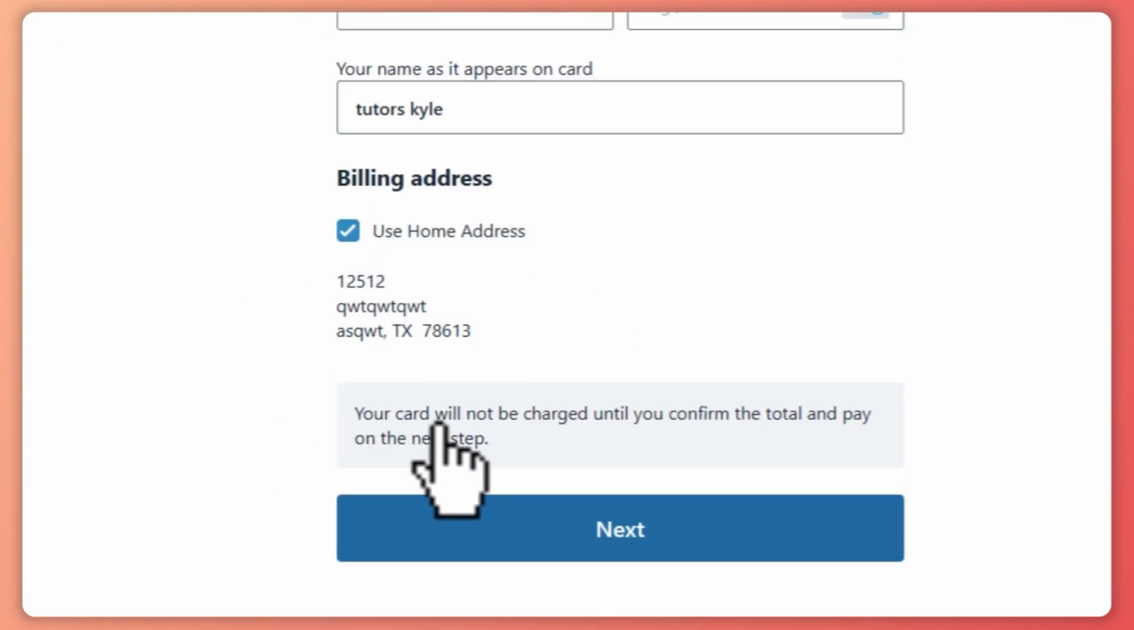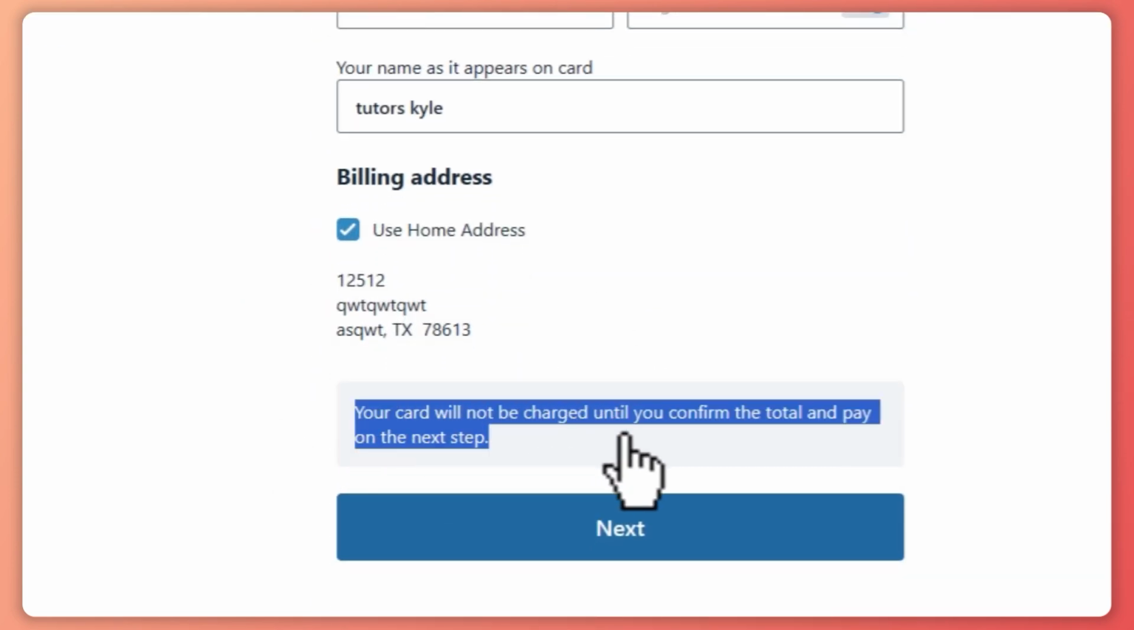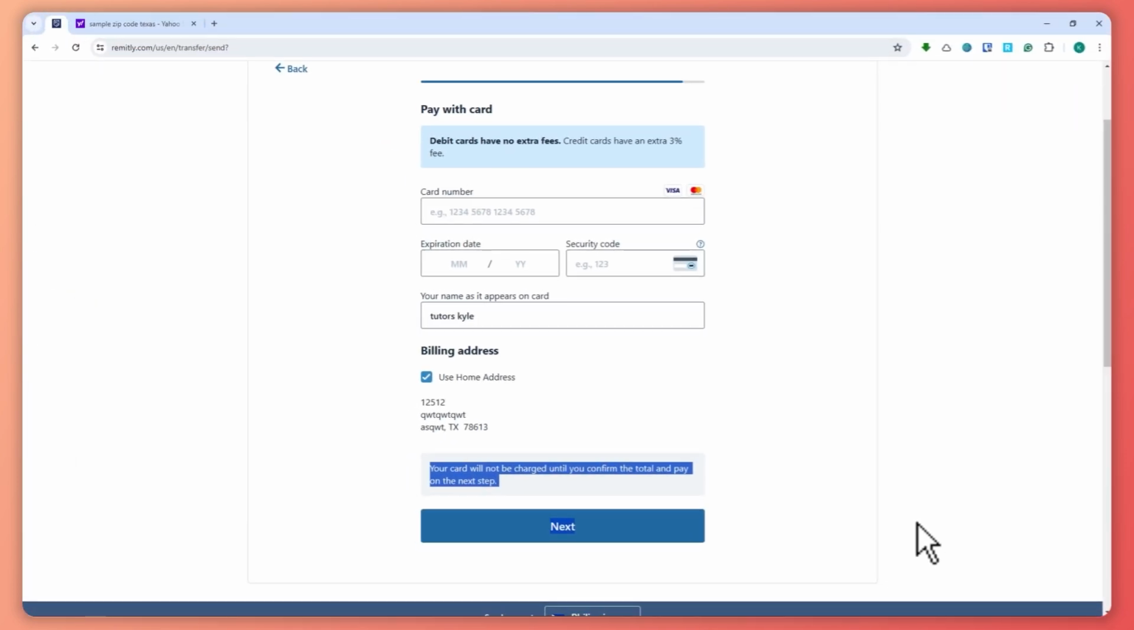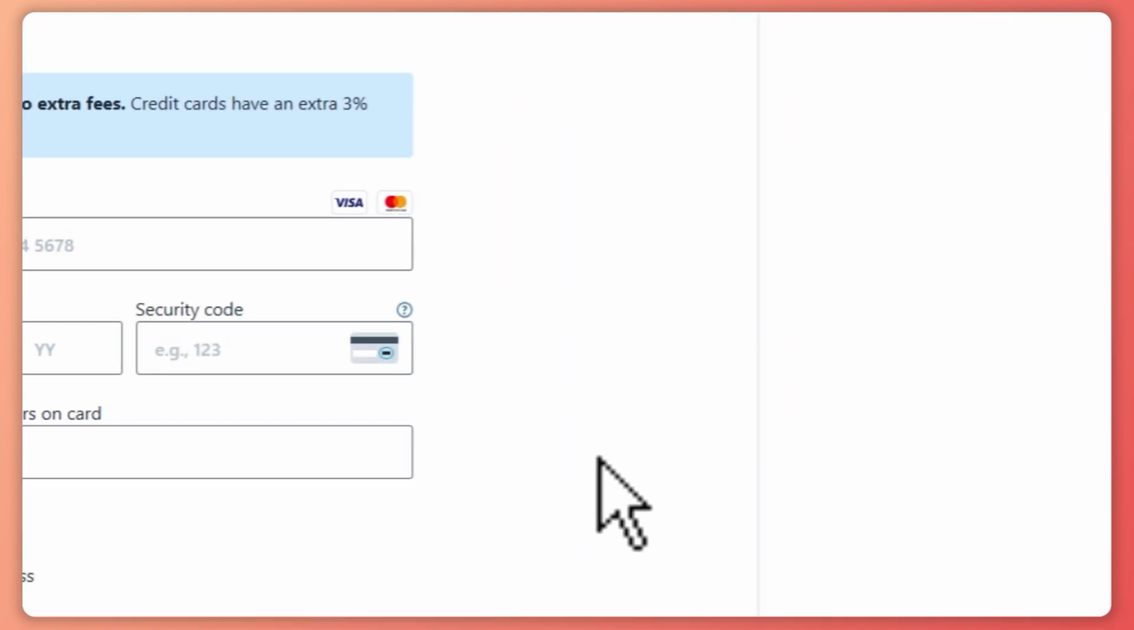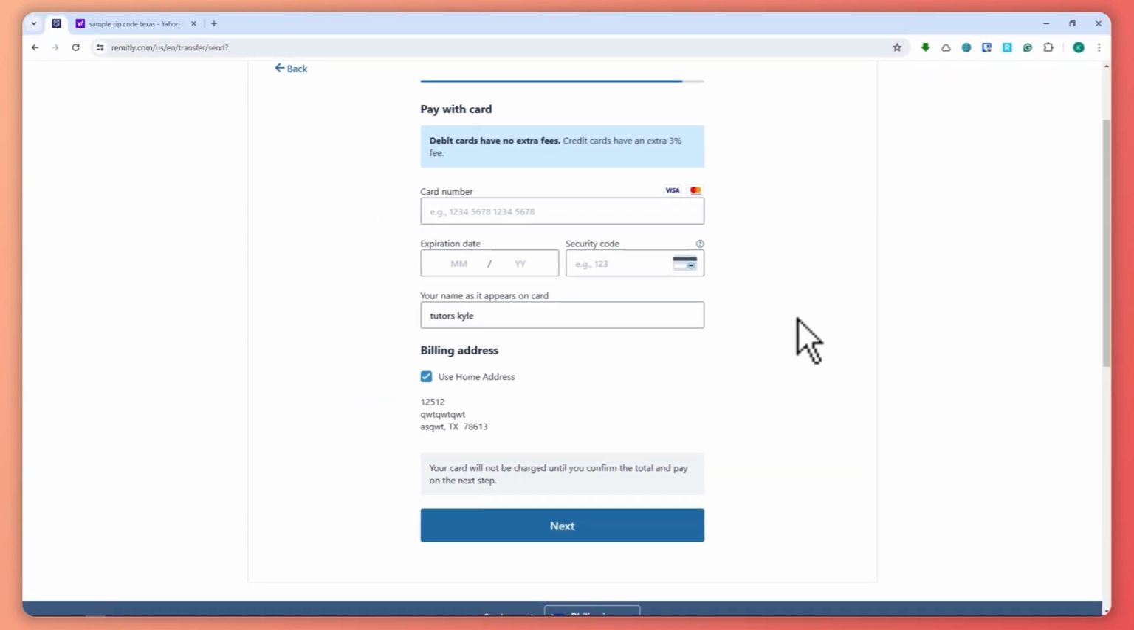From here, you want to make sure that you know this: your card will not be charged until you confirm the total and pay on the next step. Also, your transaction will not go through as long as your card hasn't been charged yet. When the money goes through, that would be the start of the transfer. All you have to do now is provide your card number, expiration date, security code, and other information needed. This is the last step. All you have to do is just pay for it.